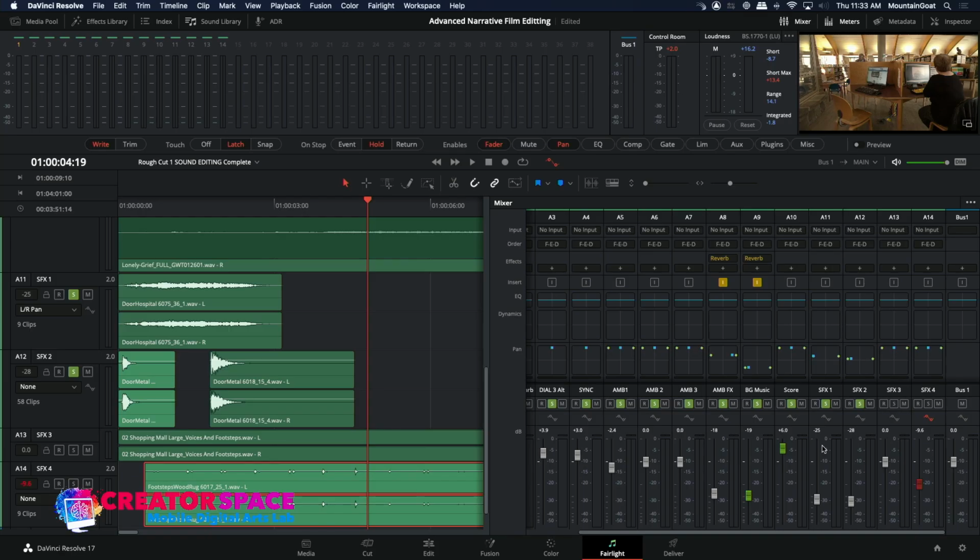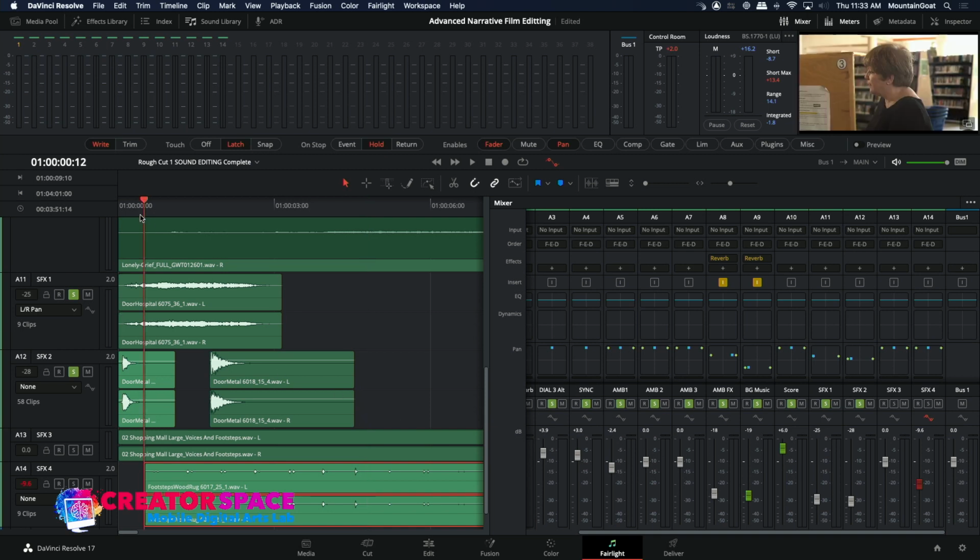And then there's a touch. Every time I touch it, it adjusts itself and then goes back to what it was. So I'm going to just use latch for this so that I don't have to keep going back. So first I'm going to do the panning from left to right. So I'll go from the beginning here.